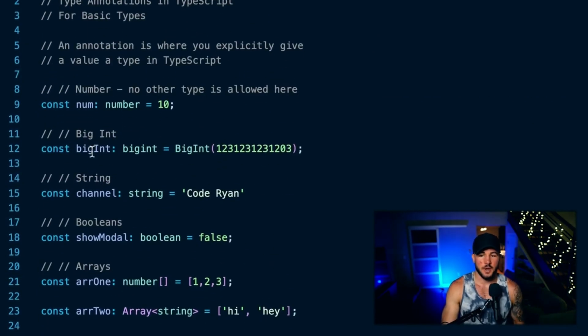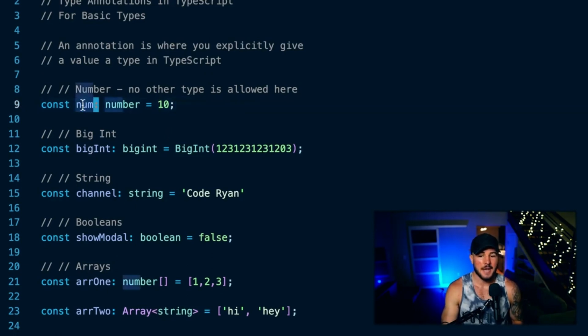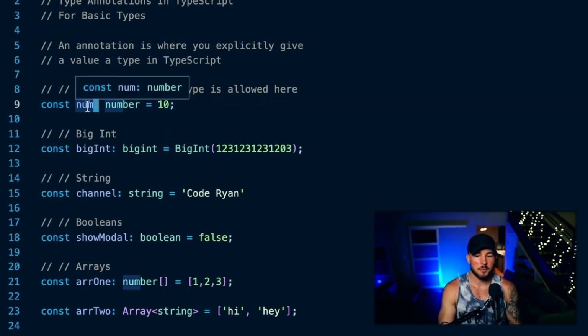So first off, a type annotation is where you explicitly give some value a type within TypeScript. It's where you would explicitly say that, okay, this variable is going to hold a value that contains this type. All right, so let me show you how you do this for some various types. Here on line 9, I declare a constant called number. And as you can see here, after my number label, I use a colon.